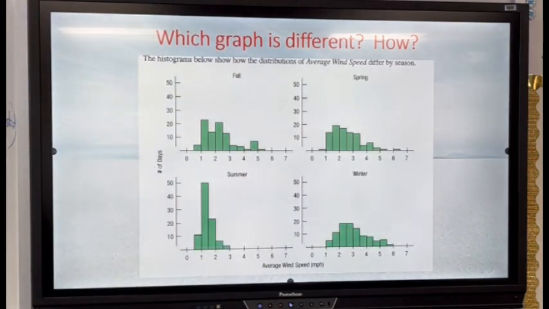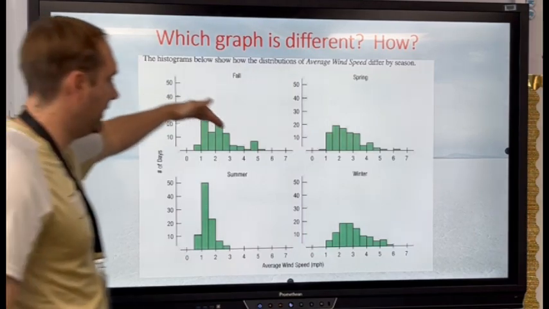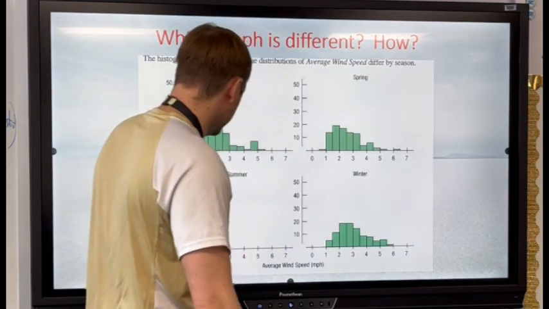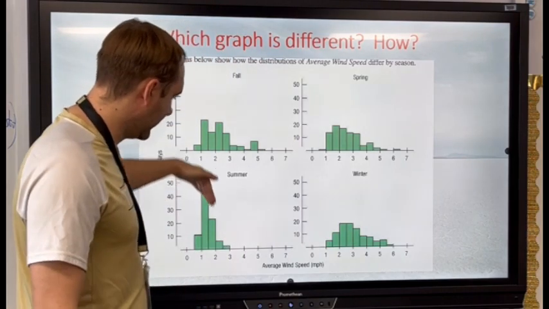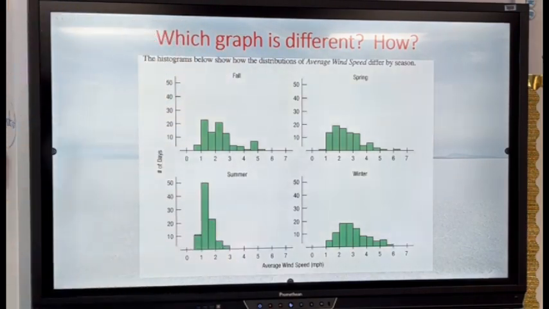Also, looks like all of them are skewed which way? Right. To the right, correct, towards the tail. Looks like I have a tail skewness here. Even summer, it looks like it's slightly skewed to the right.